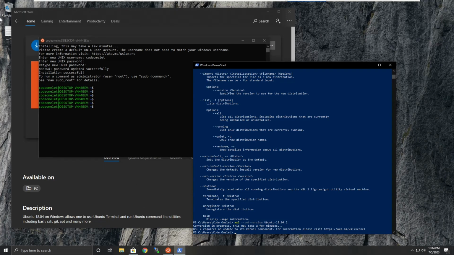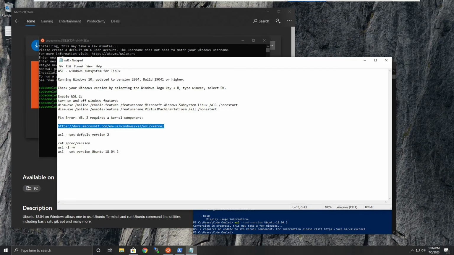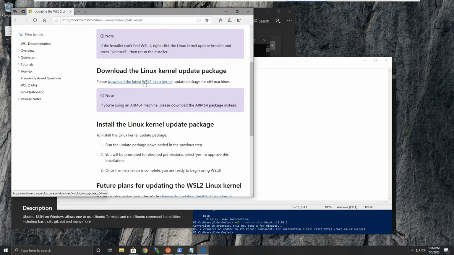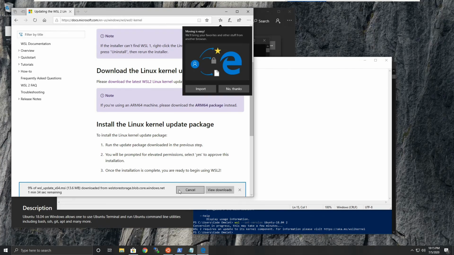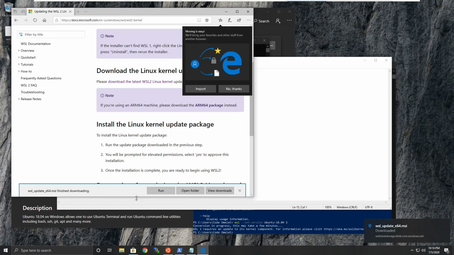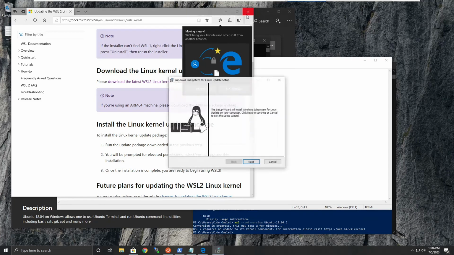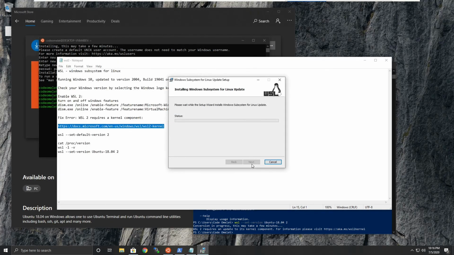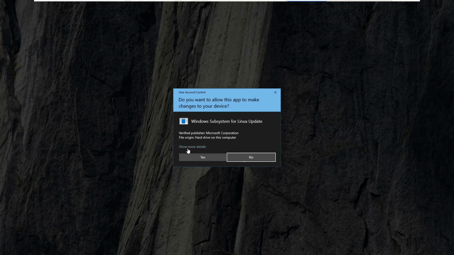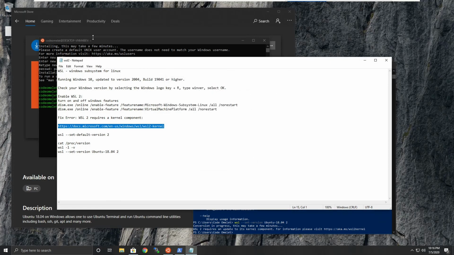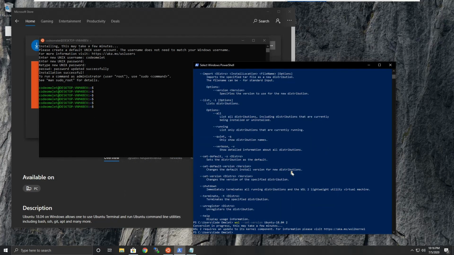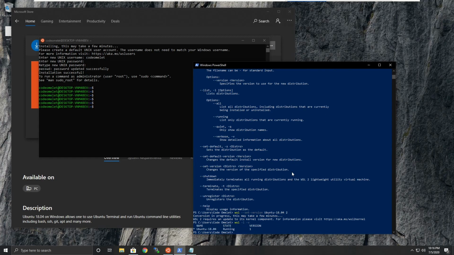I already have the link over here. And let me open Edge and click on this link here. I shall say save. It'll take a couple of seconds. Okay, now that we have the file, I'll just run it. It's the standard next, UAC. Click yes and finish. So now we can convert this to version 2.